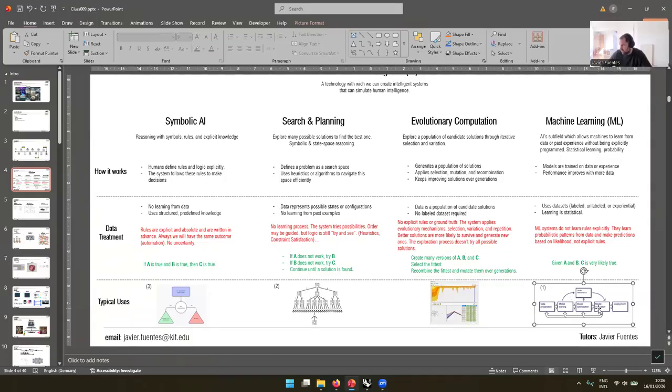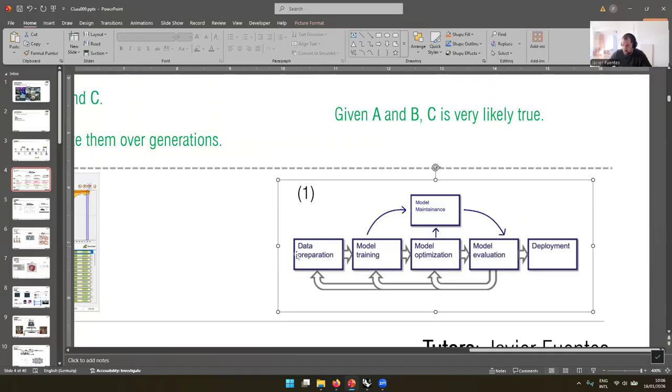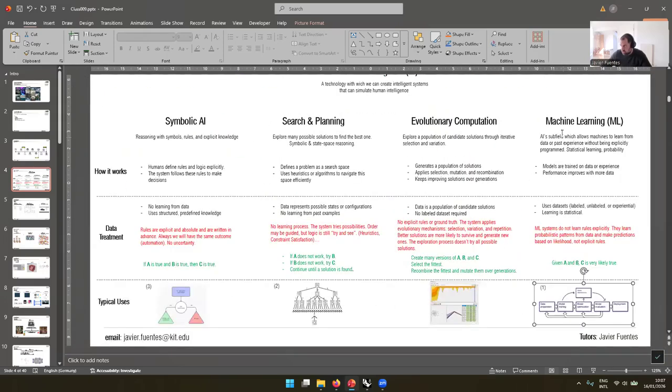And this is how the process works. You should provide data. You need to train your model for it to work properly. You need to optimize the model, evaluate the output, and finally the model will be ready to use.